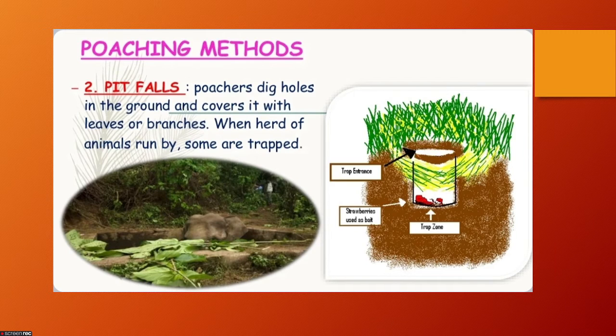Next is pitfalls. Now in this, poachers dig holes in the ground and they cover them with leaves or branches. When large herds of animals run by, some are trapped inside these holes. In this diagram, you can clearly see that there is a trap entrance and the leaves or grasses are kept around it and covering it.